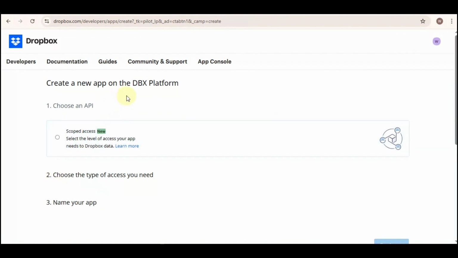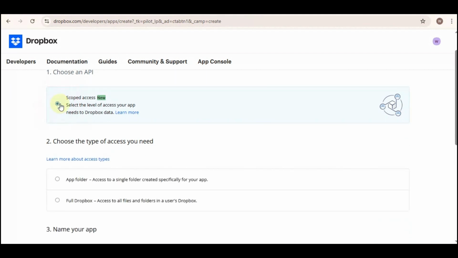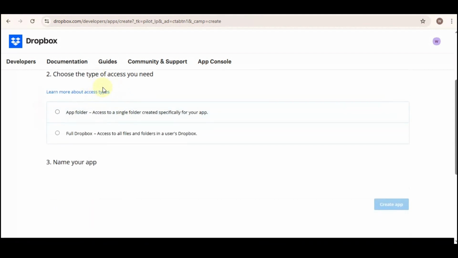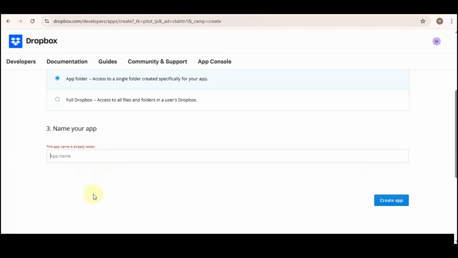and then on the next window, check the scope access, and then choose the type of access that you need. It can be an app folder or a full Dropbox. And then don't forget to name your app. Then click on Create App.